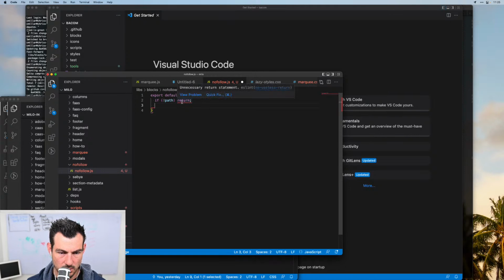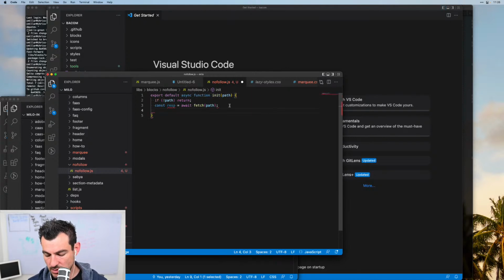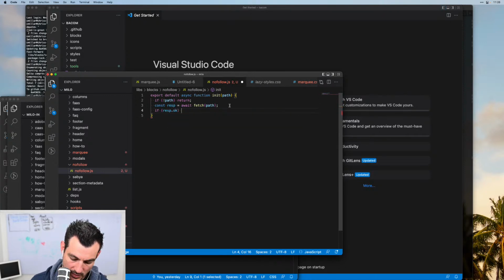Why are you unnecessary return statement? That shouldn't matter. Otherwise, we need to do stuff, right? So const resp equals await fetch our path. And this is now going to yell at us that we don't have an async function, so let's do that. So we have a response, if resp is okay, do stuff, right?